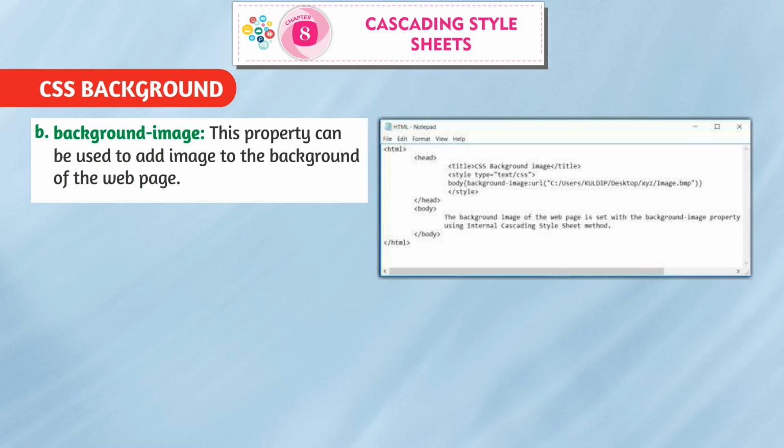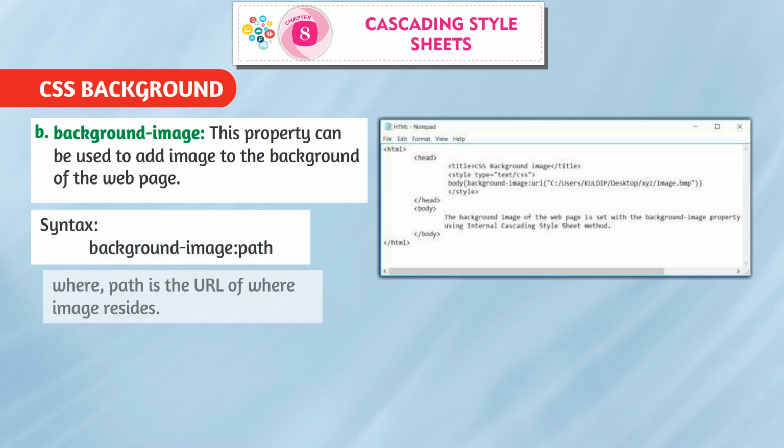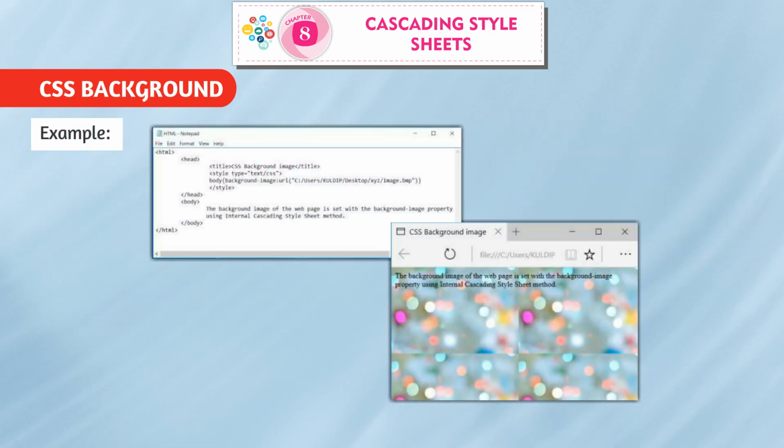B. Background image. This property can be used to add an image to the background of the web page. Syntax: background-image: url(path), where path is the URL of where the image resides. Example.